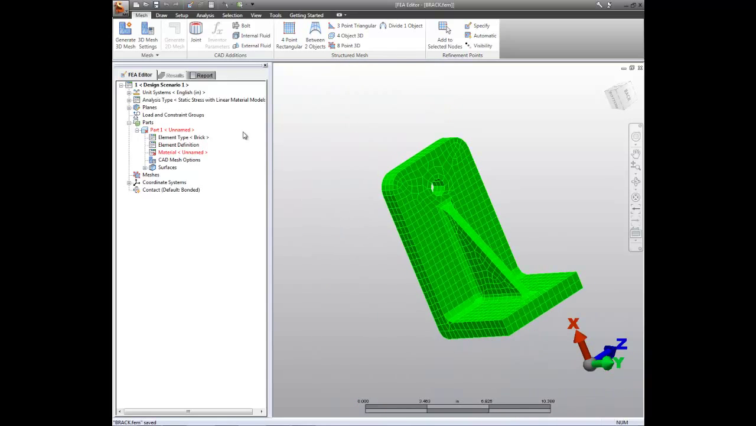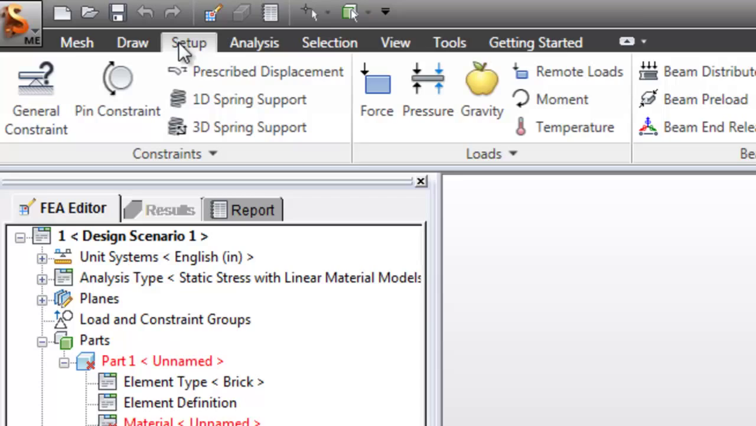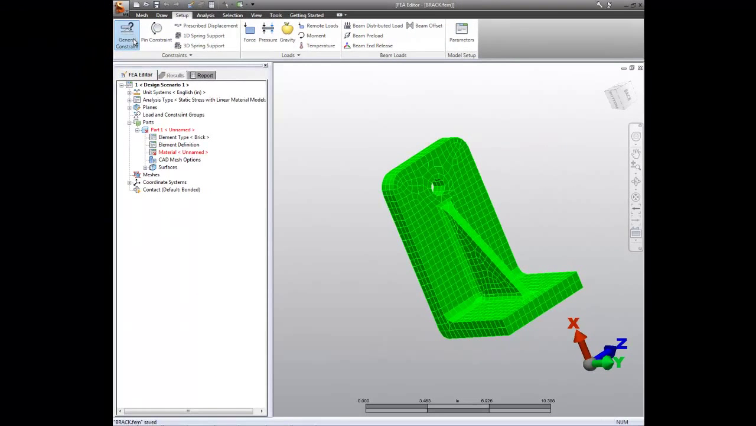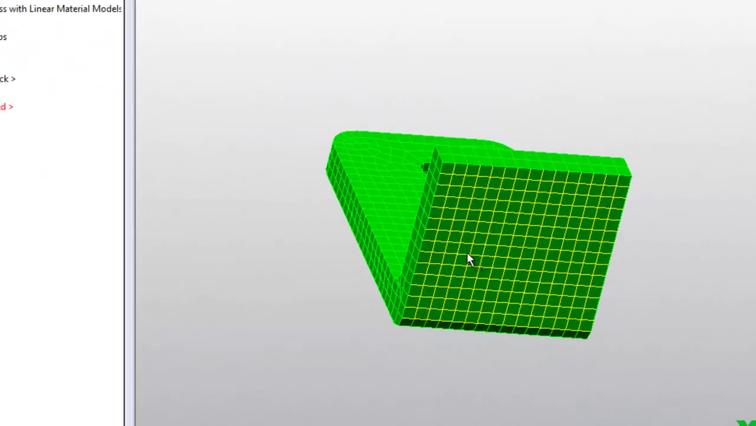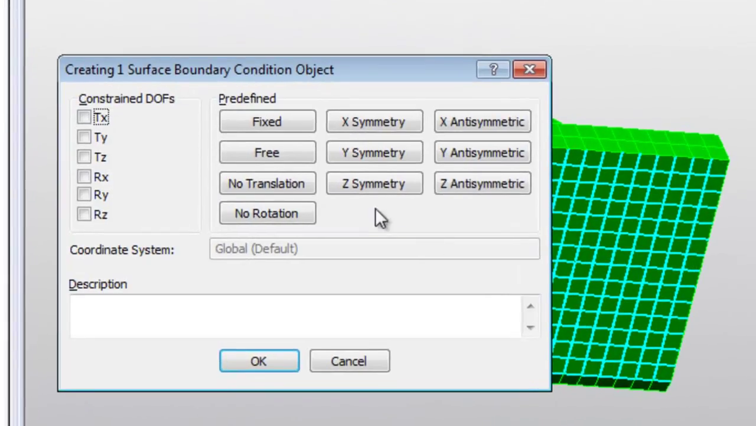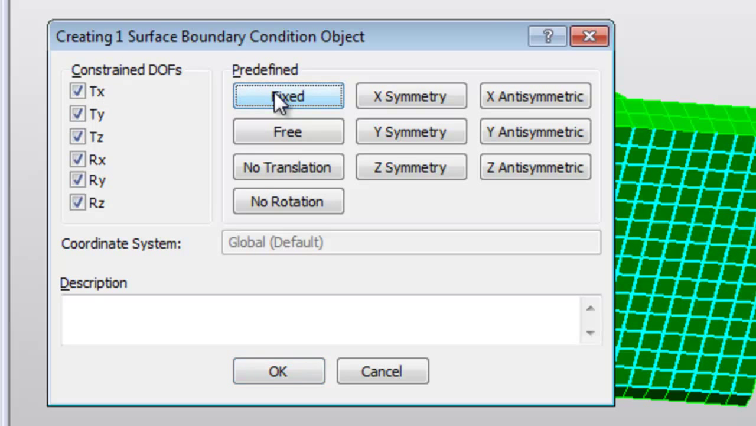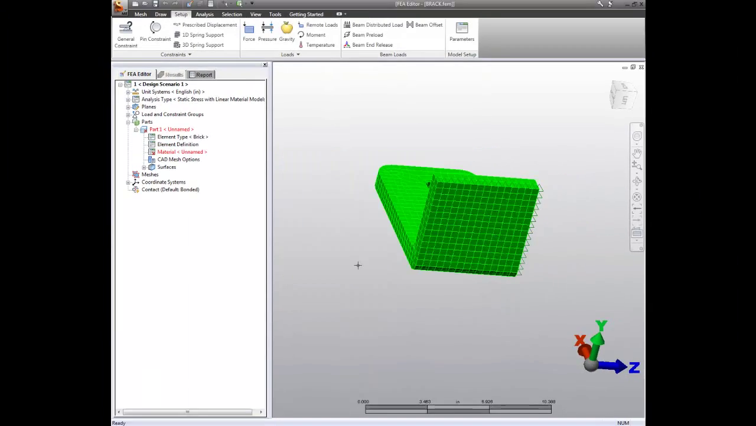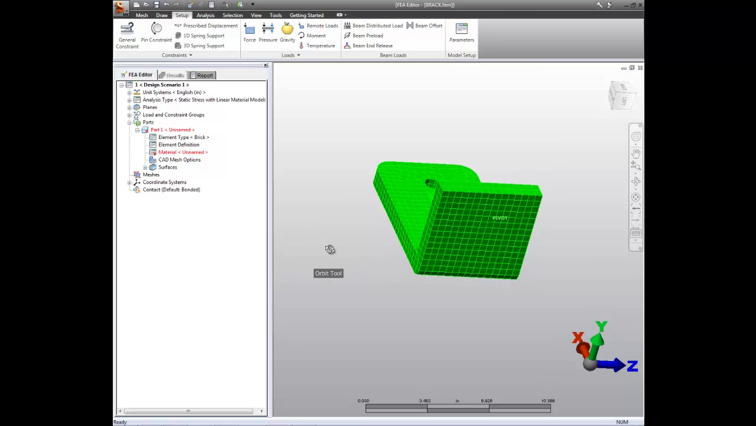I'm going to go to the Setup tab here in the ribbon and go ahead and choose a general constraint. I'll just choose this surface here and press Enter, and then I can add any type of constraint that I want. In this case, I'm going to add a fixed constraint. Just assume that this side of the bracket is going to be completely fixed.